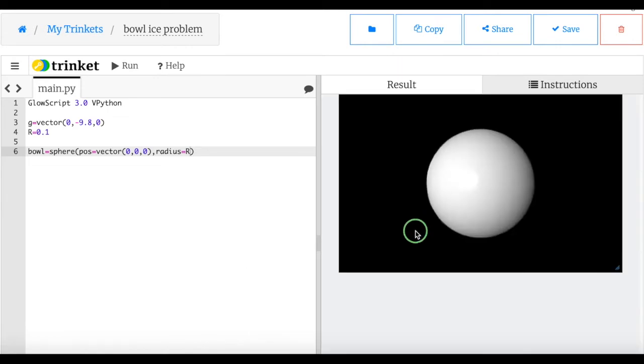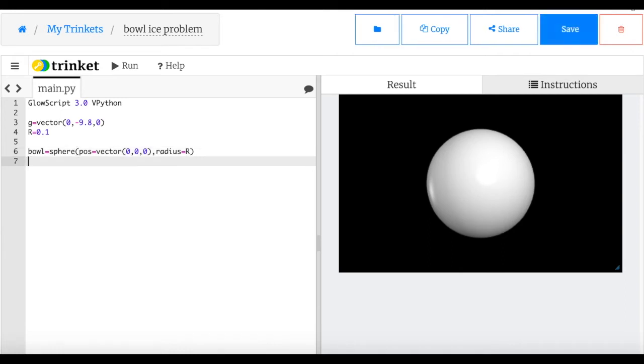And there's my bowl. You can rotate this around. That's what's nice about GlowScript VPython. Now I need to make the ice. So, ice.